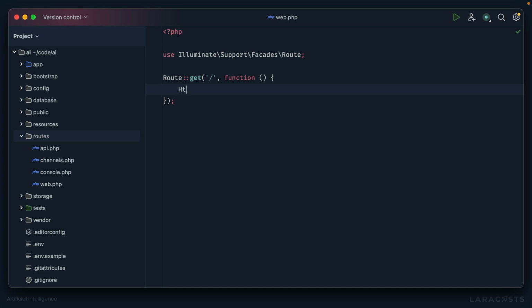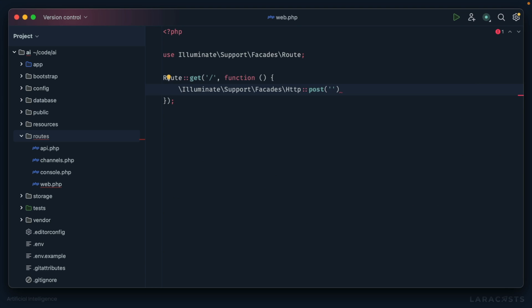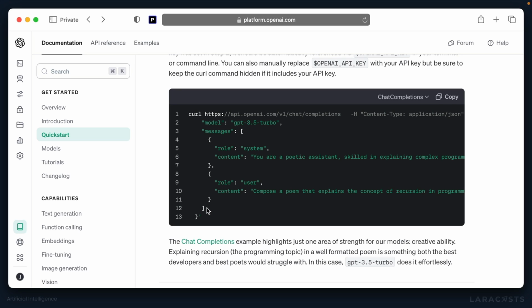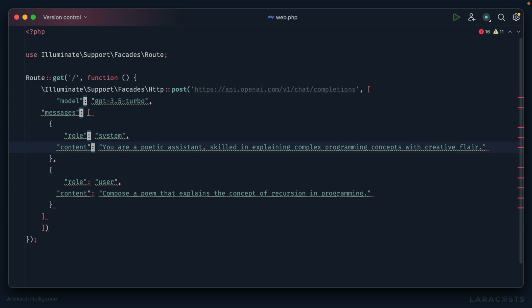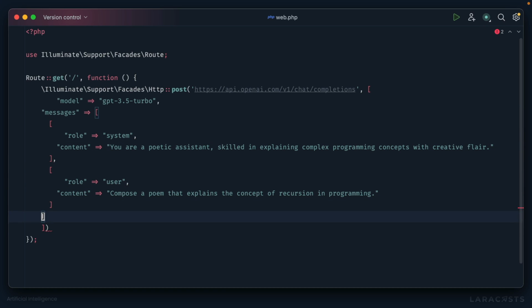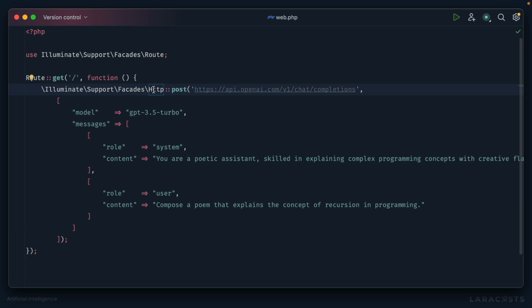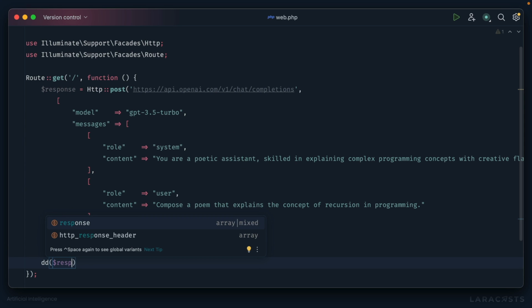So we can use Laravel's HTTP facade or client, and then we can make a post request to that endpoint that I just copied. I'll paste it in here. All right, next we have to send through our model and the messages. So let's grab this, and then I will convert it for PHP. So for example, change all of the colons to arrows, and the braces should be brackets. All right, is that good? Reformat? Yeah. All right, so let's go ahead and import the HTTP facade, like so. And this will give us a response as JSON. And then I will die and dump this response.